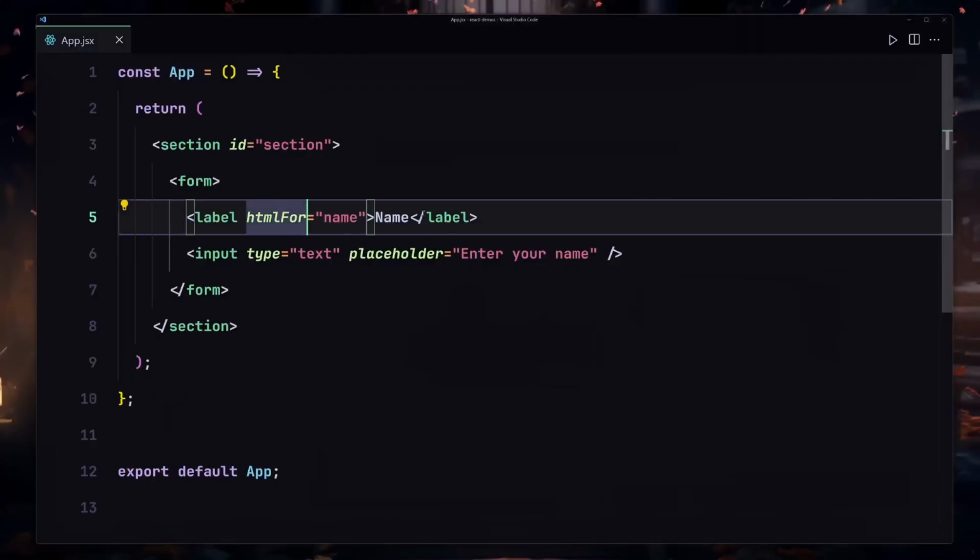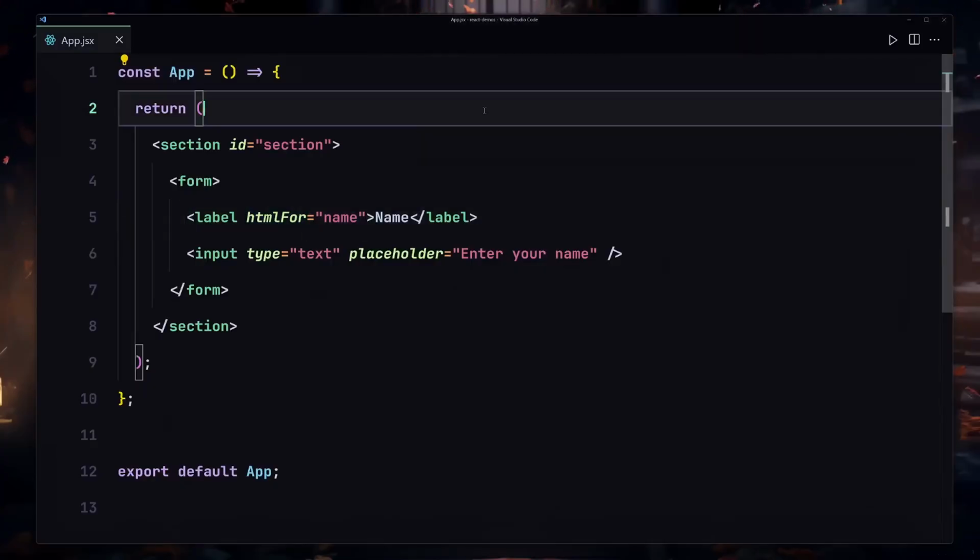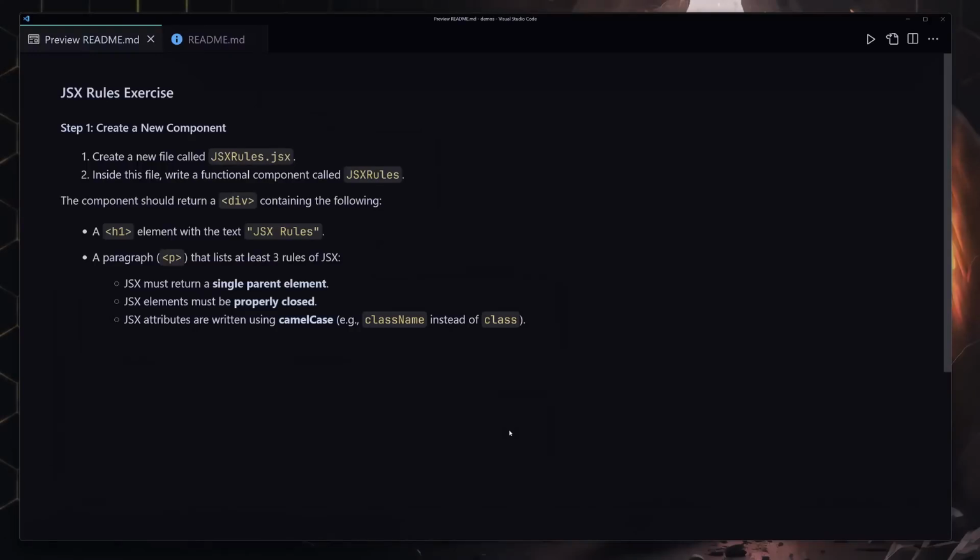So yeah, that was a few rules about JSX that you have to keep in mind whenever you're working with JSX. In this series, we learned a few rules about JSX, and we're going to be exploring more throughout this course, but now I'm going to make you recall those rules.